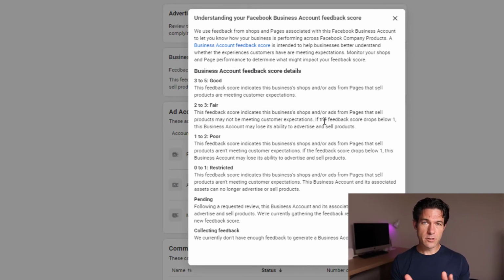That means that a lot of the time the product or something about the particular experience that customer is having is not up to par. And then anything from 1 to 2 is going to be poor. And then below 1, well, that's where Facebook is just going to turn your ads off and you're not going to be able to advertise at all. So if you do have a feedback score which is somewhat below 5, I'd say if it's below 4, it's definitely worth having a look at. If it's below 3, then you've definitely got something that you need to work on.